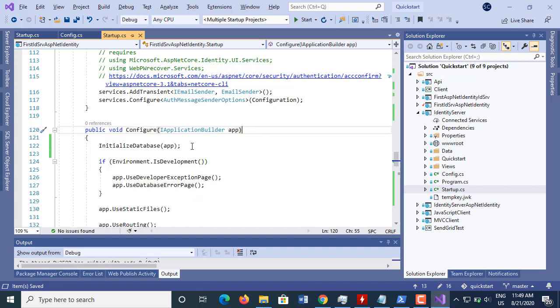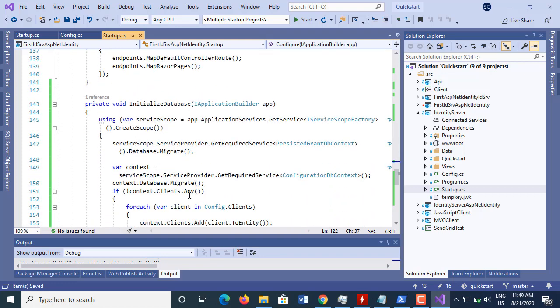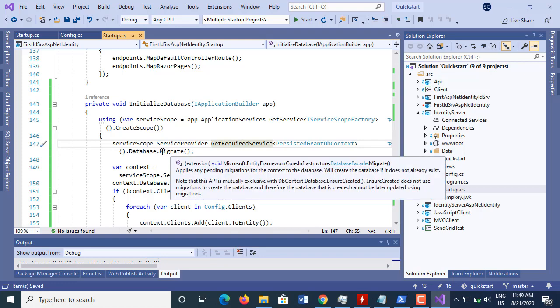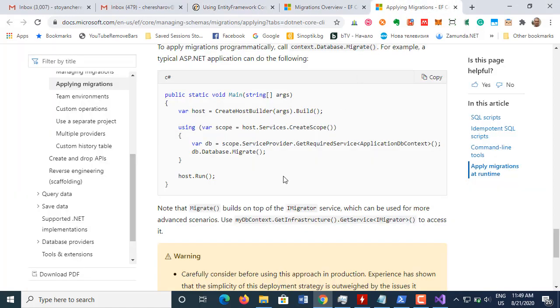Now, when we run the application, initialize database will be called. Let me see what it does actually. It says service scope, app application service, get service, IServiceScopeFactory, create scope. Okay, that's fine. Service scope, service provider, get required service, PersistedGrantDbContext. Okay, this is the context for the tables which provide the configuration for IdentityServer4. Database migrate. Okay, let me look at what it says about the migrations.